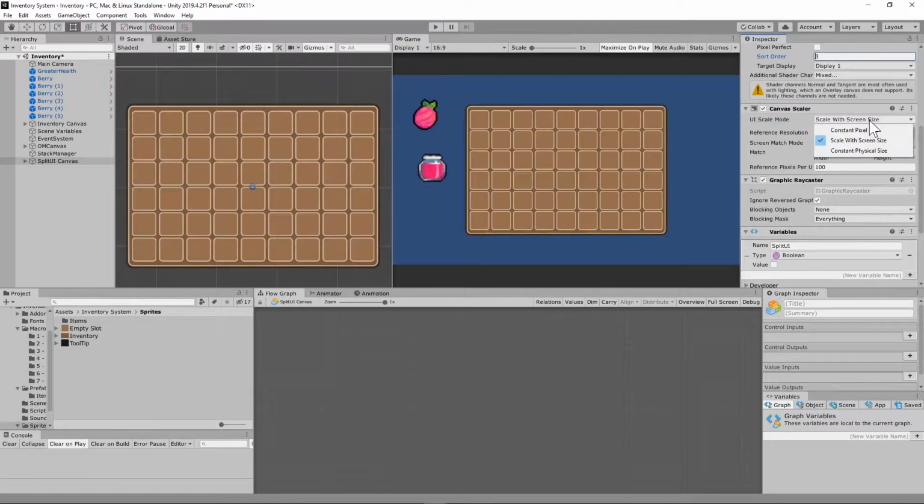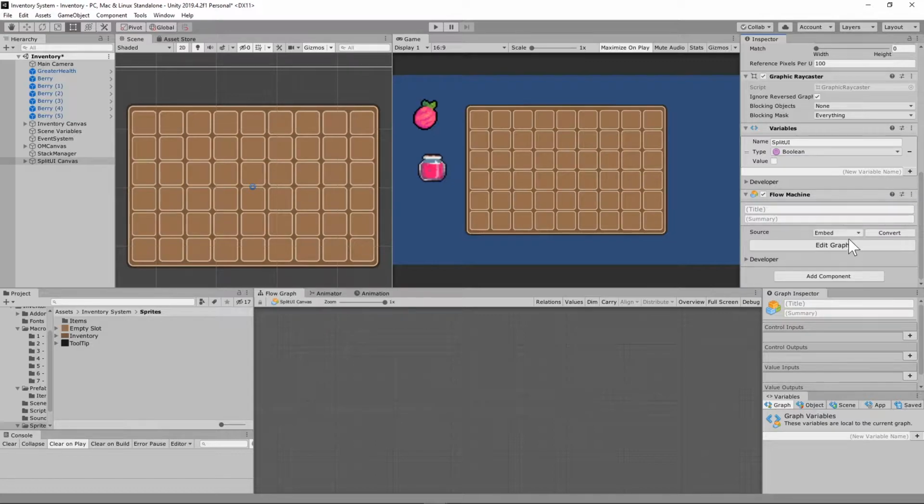Under UI scale mode, make sure that you scale with screen size, and I've set this to a 16:9 ratio, so 1920 by 1080. And then you're going to have to give that a flow machine. Just set it to embed, delete the start and update functions, you won't need those, and then add a variable to it called split UI, which is a boolean, and leave it unchecked to false.